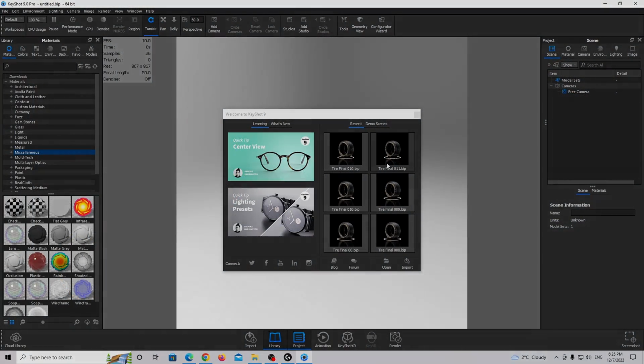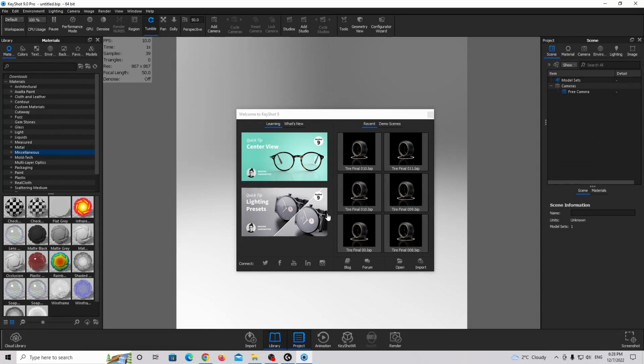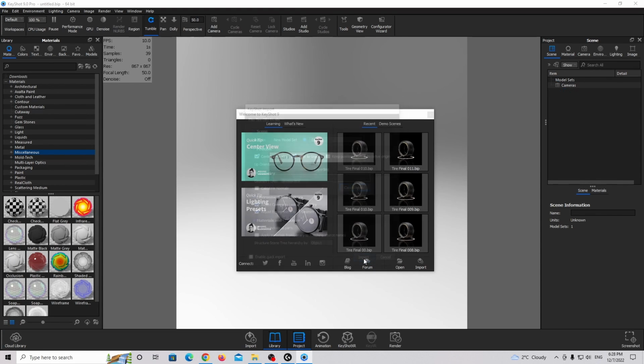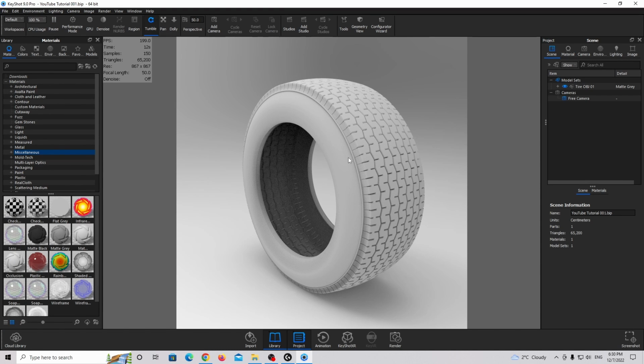Let's start working on this render. So first step is to import our 3D model. Click on the import, find our 3D model, double click and press import. So this is how it looks in KeyShot with basic material, basic environment and basic lighting.